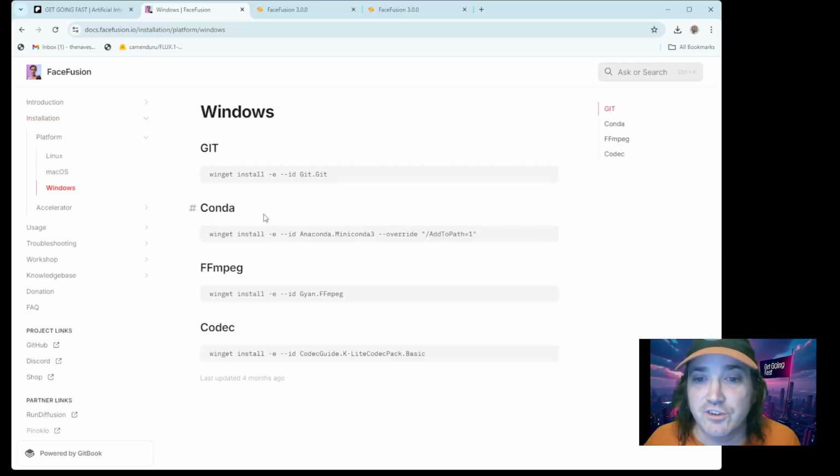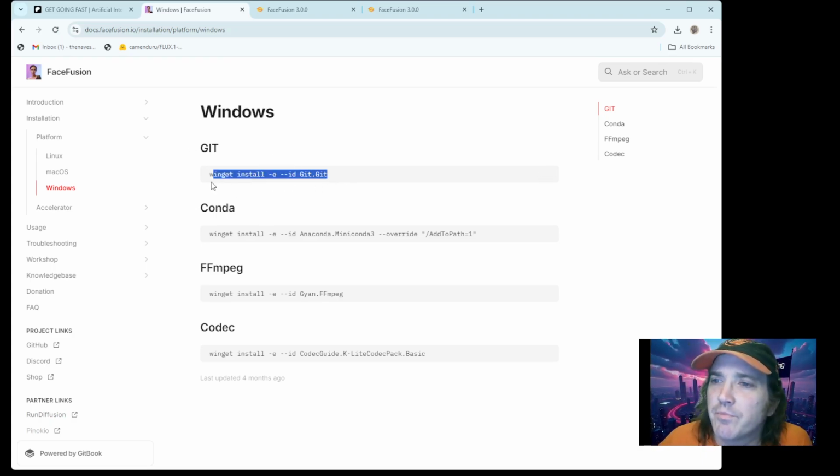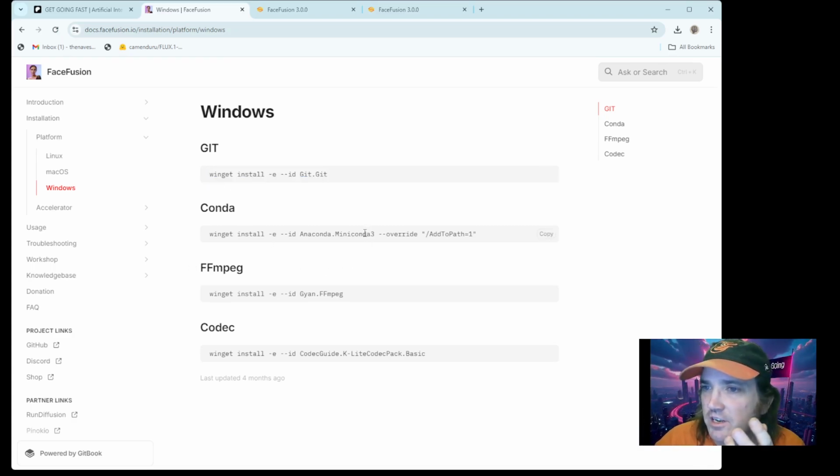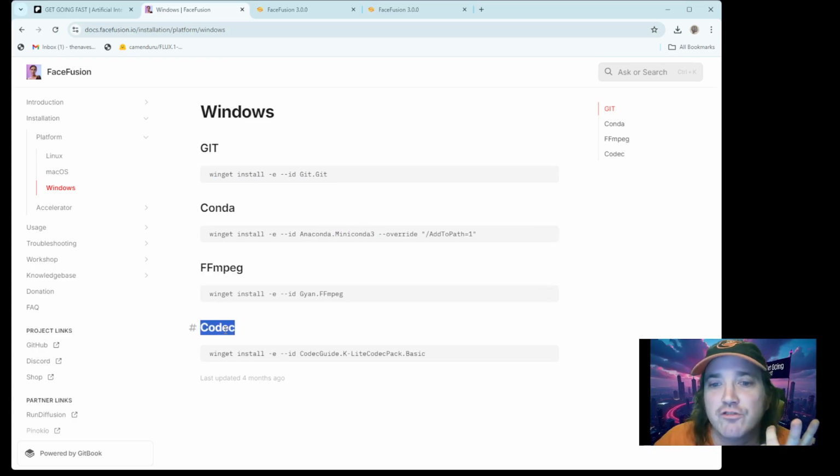And now here's what it's going to do. This is kind of an interesting step. These are all things that you should already have installed on your machine. It wants to install Git. It wants to install Miniconda. It wants, that's down here, it wants to install FFmpeg. It wants to install the K-Lite codec pack. These are all things that you should already have installed if you've been following any of my tutorials. But, okay, if you don't, you can walk through these.